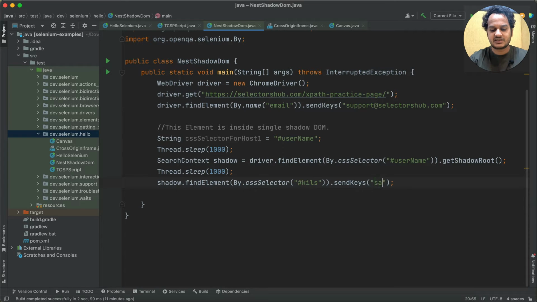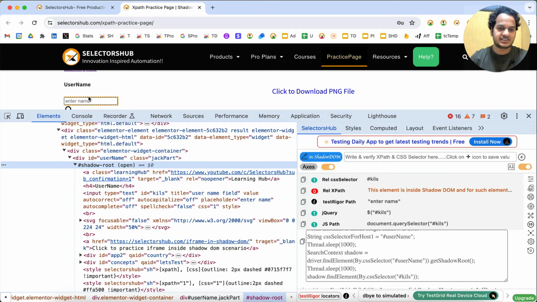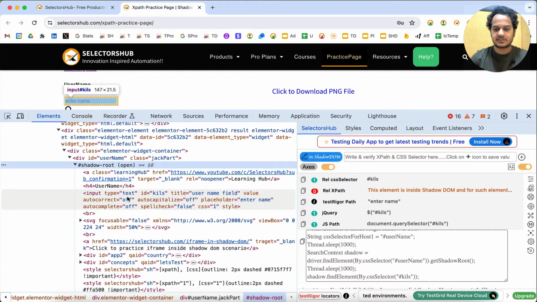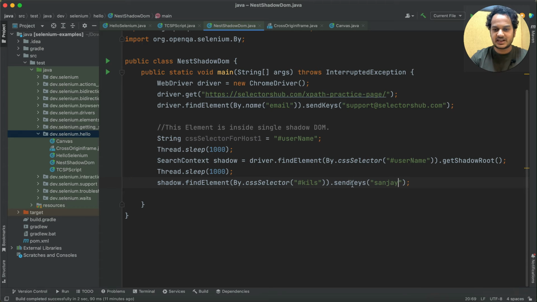Let me just enter the value. Suppose we want to enter Sanjay in this particular field, so you see the host, and then this is the element. Let us run the command. What we did was copy the code and just add this action, whatever we want to perform, and that element. Now let's see if we execute this script, whether it will enter the value or not.